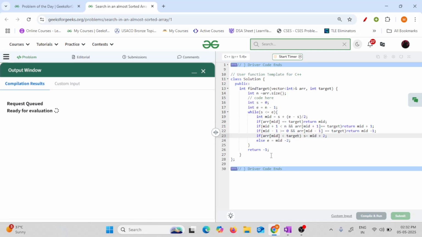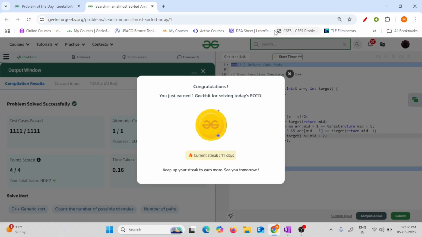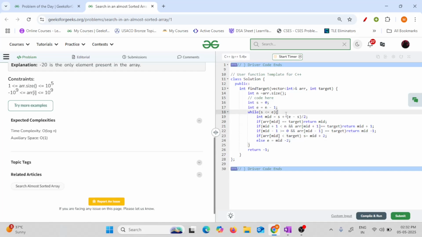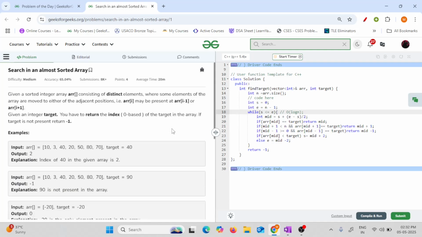If it gets accepted, let's discuss the time complexity. If it won't get accepted, let's try to fix it. It got accepted on the first attempt. So what is the time complexity? This is a simple binary search, so the time complexity is O of log n. We are not taking any extra space, and this is a very easy and simple problem. Just observe what is given in the problem statement and implement it.